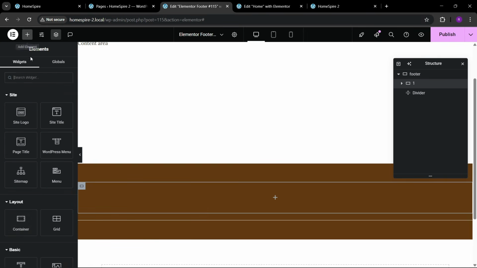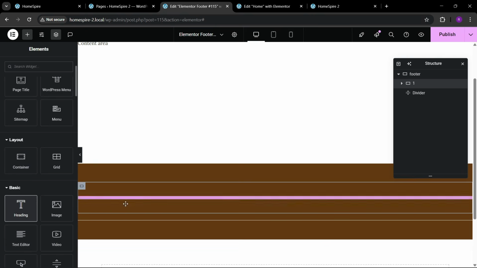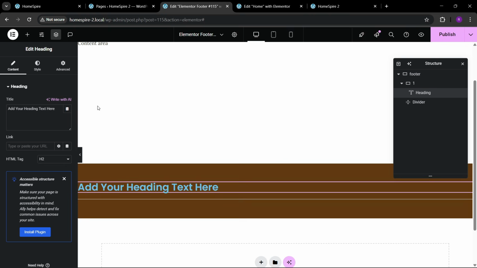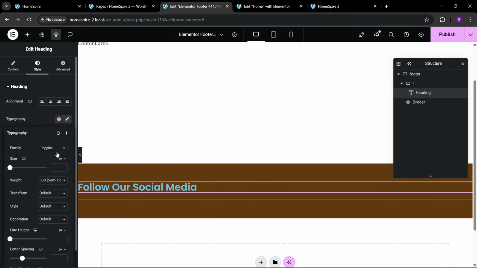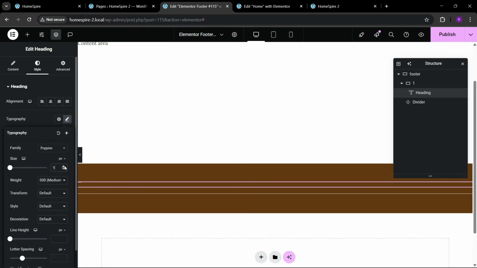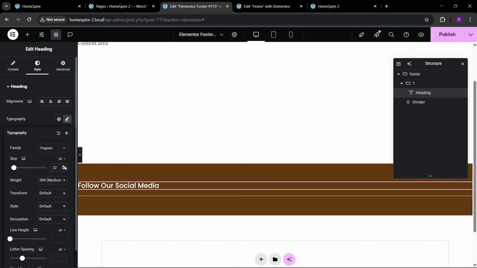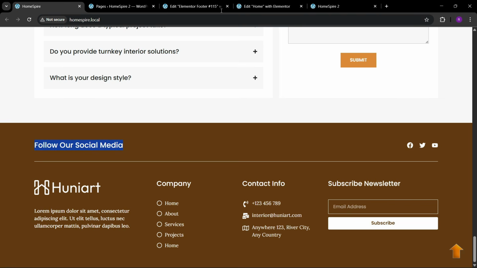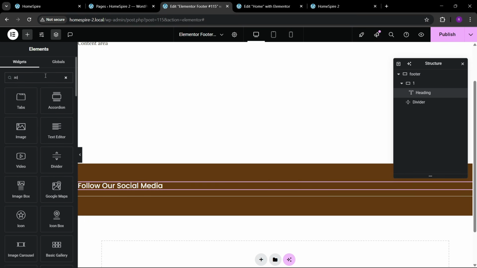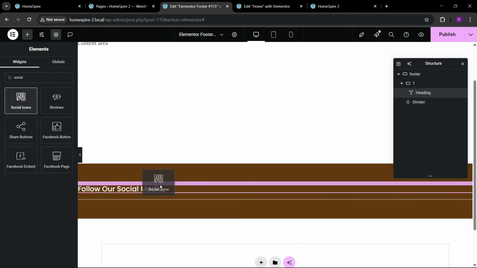Here you can see we have to add a heading. This heading will say Follow on Social Media, like this, and here we can make this white. Here we can make this 23. So here we have the social icon. Here we can have this social icon.